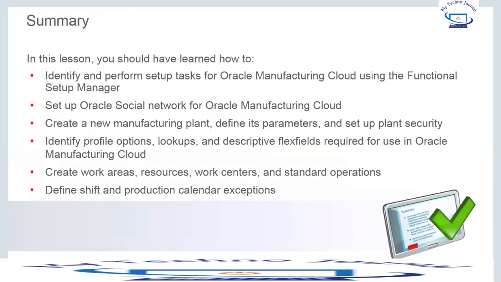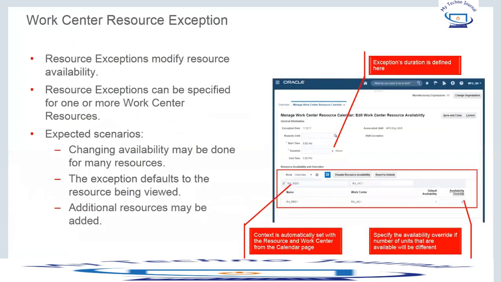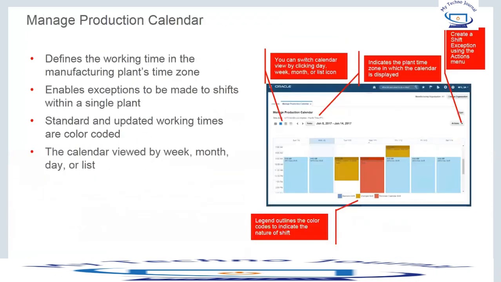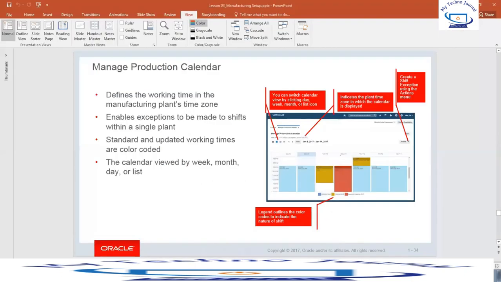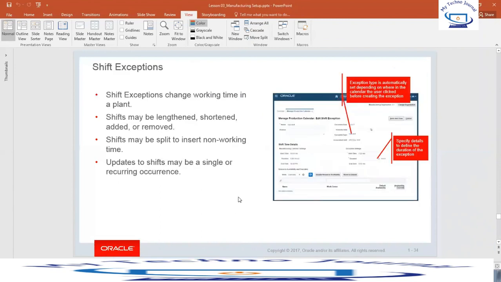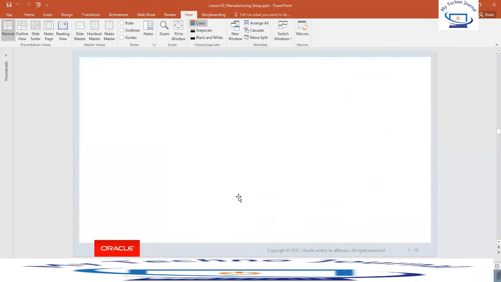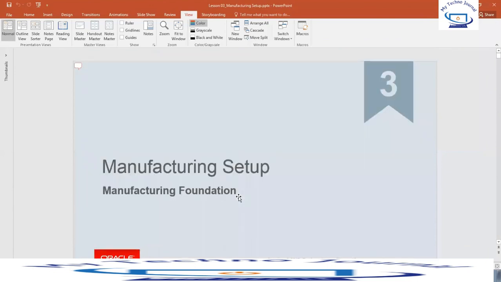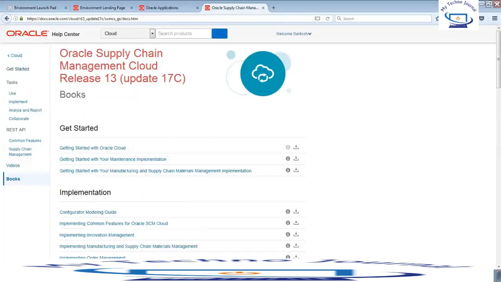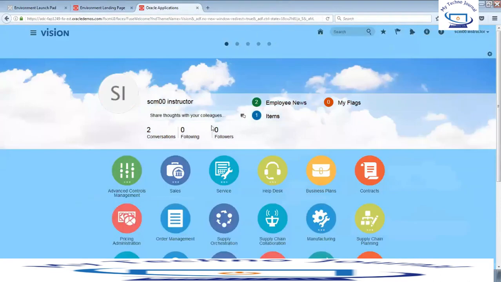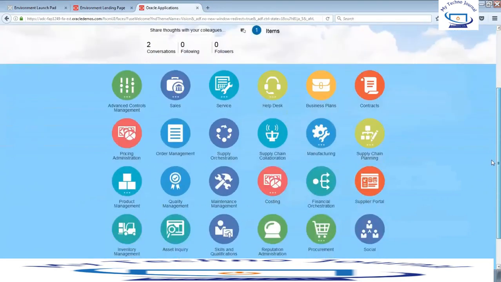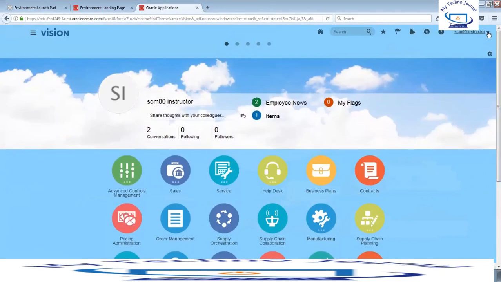So this is about the PPT on your manufacturing setups. So let's go into the environment and see how we perform these setups one by one. We will start with the plant parameter, or the organization, enabling a particular organization, whether I want to enable that particular organization for plant or not. So how do we do that?